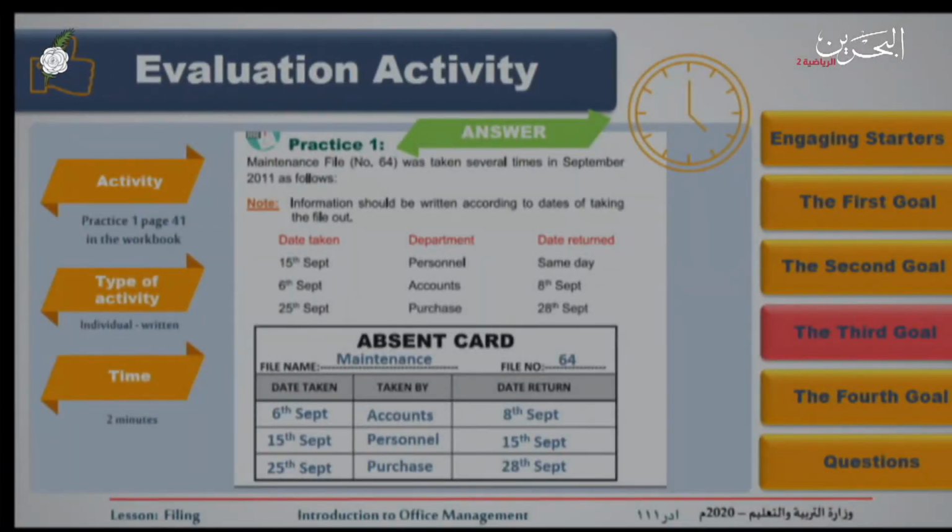Let's check our answers. Now, let's read the question first. Maintenance file number 64 was taken several times in September 2011 as follows. We have certain information that we will need to fill the absent card with. First, we have the file name. From the question, it says that the file's name is maintenance. The file number, as well, is given in the question, 64.